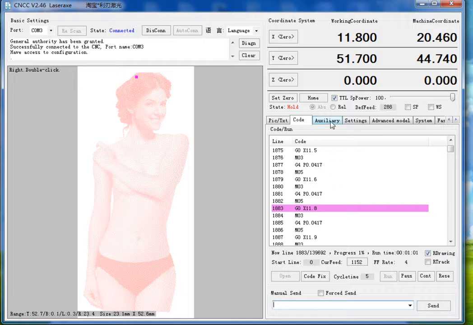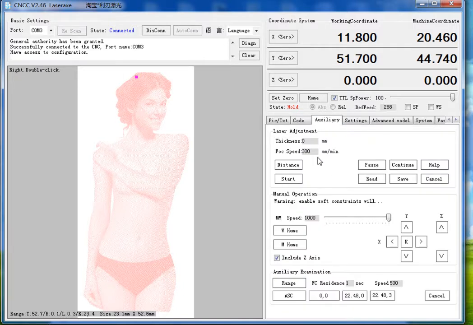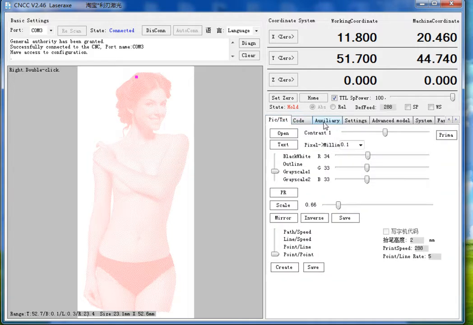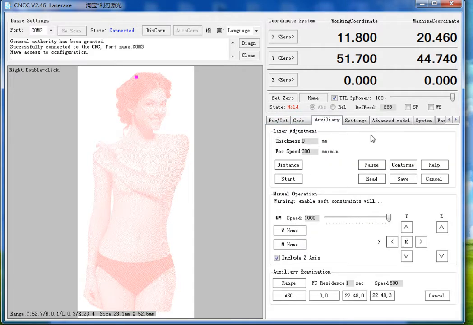And this one is auxiliary. Auxiliary is the laser adjustment. Just leave this area. The laser adjustment will be updated in the future for the 3-axis machine, not for the 2-axis. So if you want to use the laser adjustment, now we need a 3-axis machine, not 2-axis. For 2-axis we do not need to adjust it.